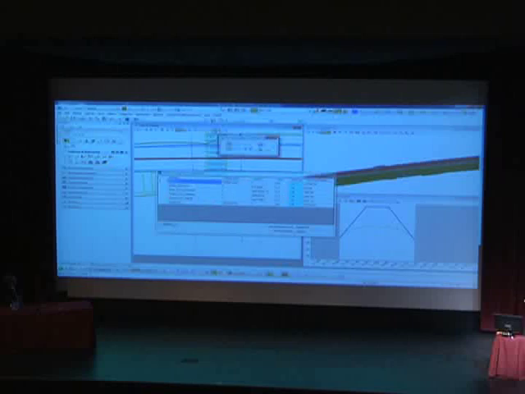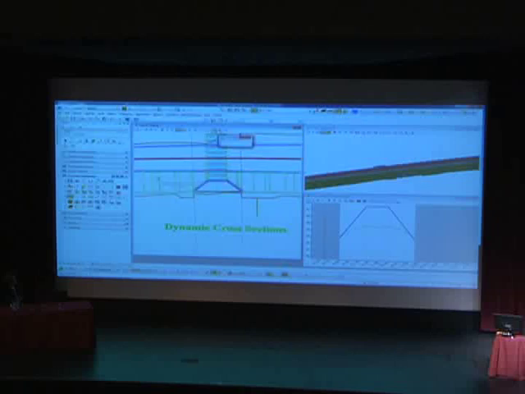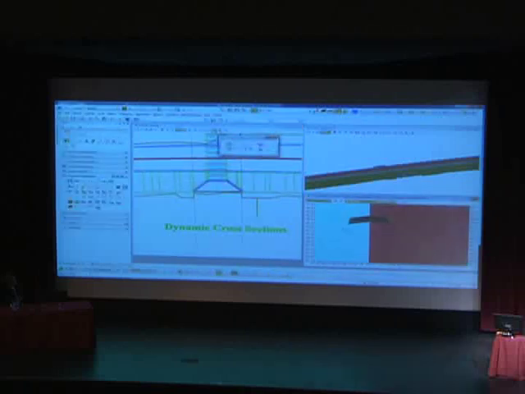I could click on my corridor, and it'll give me cubic yardage and square feet for everything. And I could put in a price for each of those units, and it'll give me a total project cost along that corridor. So, all right, now dynamic cross sections. Sorry, I jumped the gun there.